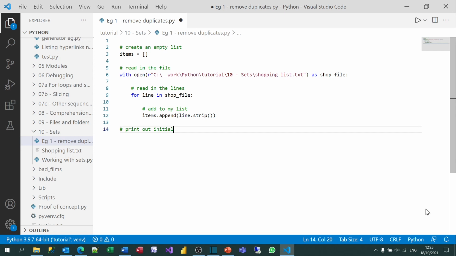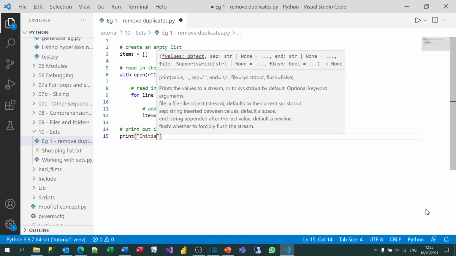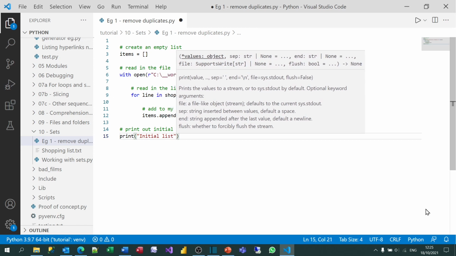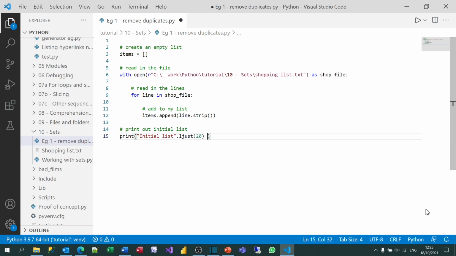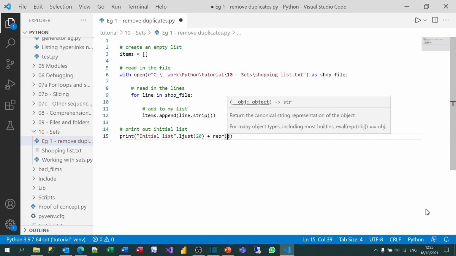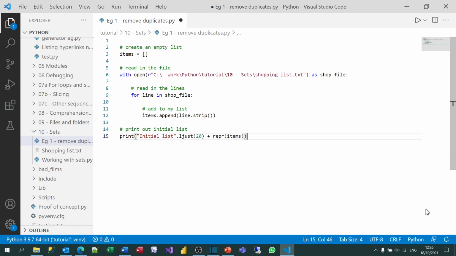What I'll do is print out the initial list. I'll type in the words initial list, and then left justify that with 20 characters and add on to that the list itself. Now to display the list itself, I'm going to use what I think is probably a new function for this tutorial, repr. It'll produce a string representation of the list, which is slightly more reliable than just using str. So the string representation of my items list should just, well, let's find out.